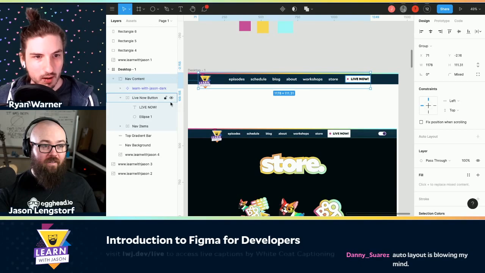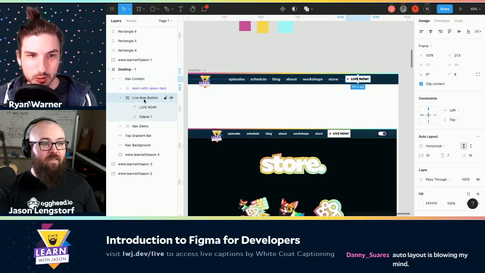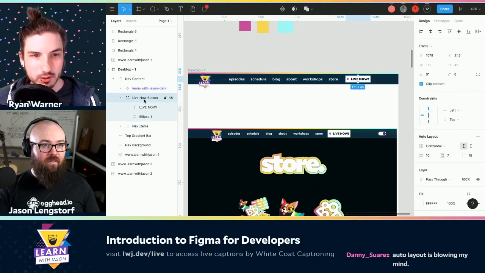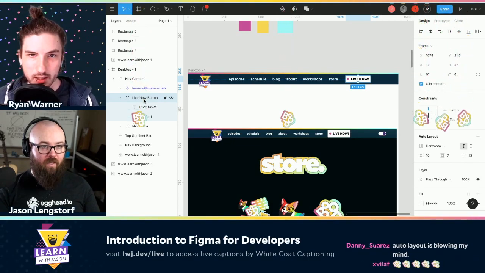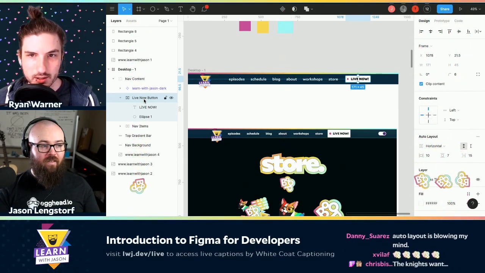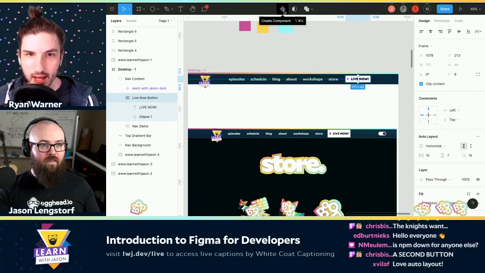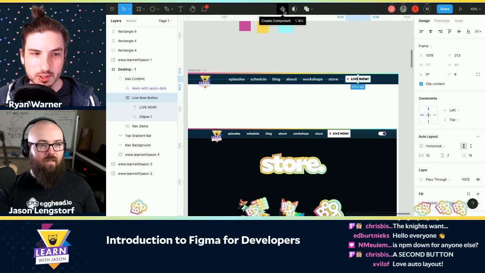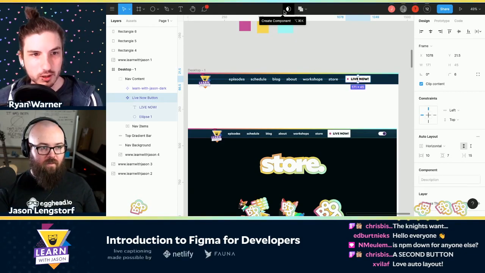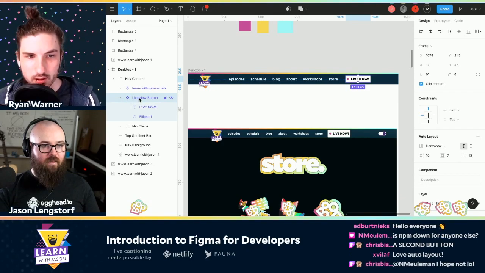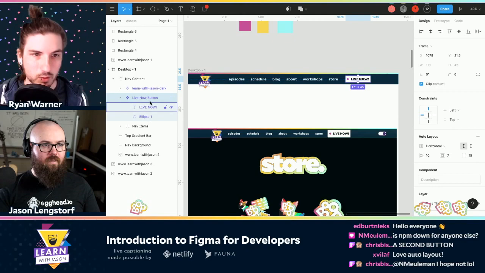All right. So we've got our Live Now button. It's got auto layout. It's grouped just like we want it. So all we need to do is turn it into a component. In the top center of Figma, we've got some options here, and that's the one right there. Create component, or option command K. And you'll notice it just changes to purple. In our layers palette, we've got purple with a little icon, the 4 diamonds.